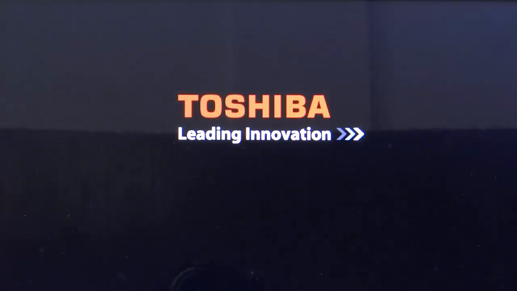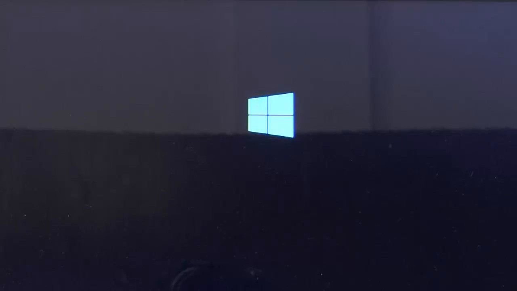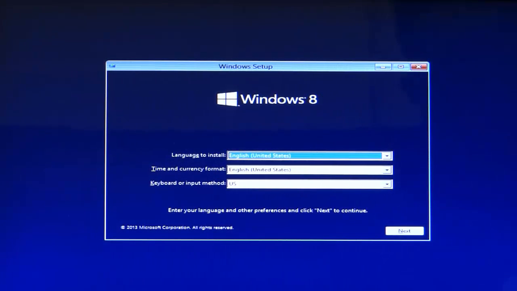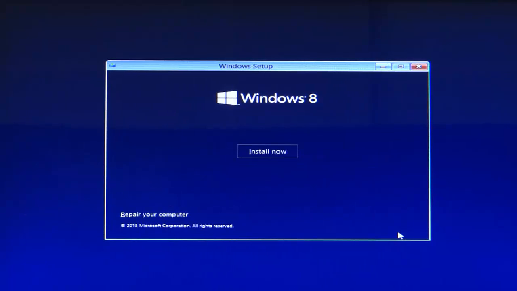Now guys, I have put on the Windows USB drive and now I will boot it. And it will boot into the Windows installer. Yes, here we go. It has booted in the Windows installer. And yes, now here we are. We will select the language and the country by default and click next.